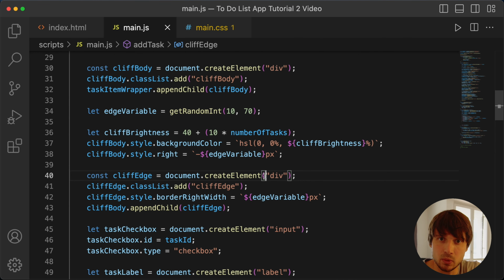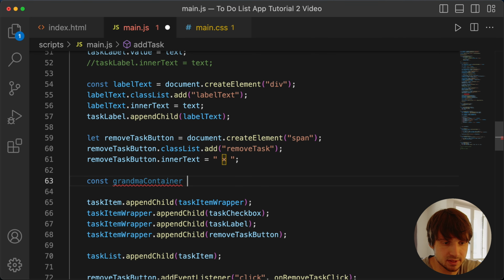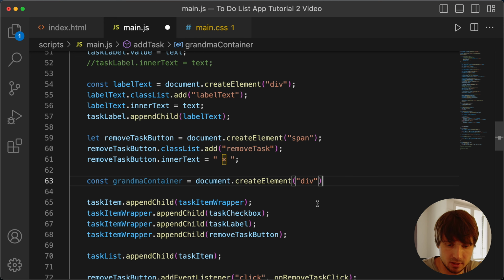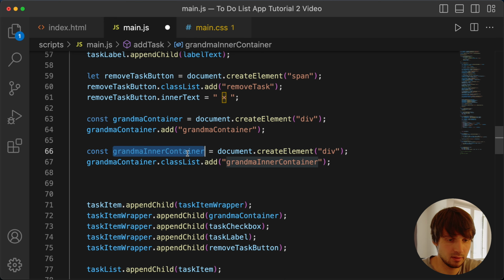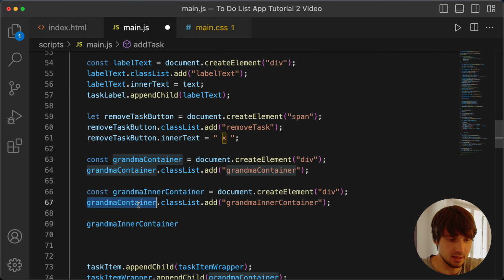And to the grandma now. Grandma will also have its own container, and that would help contain the grandma. It will also be just a div, and then grandma inner container goes inside the grandma container.